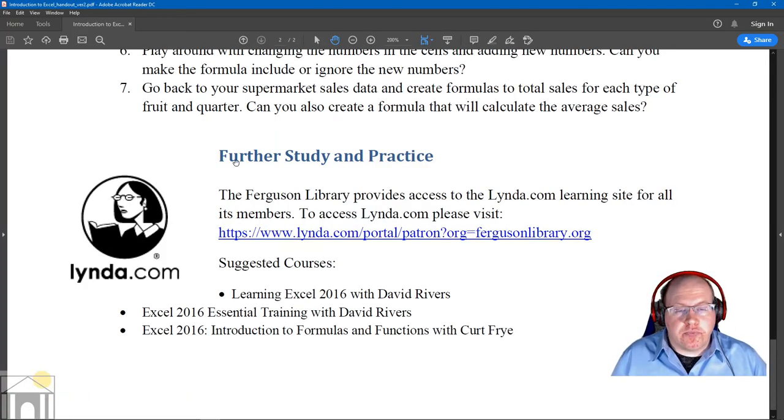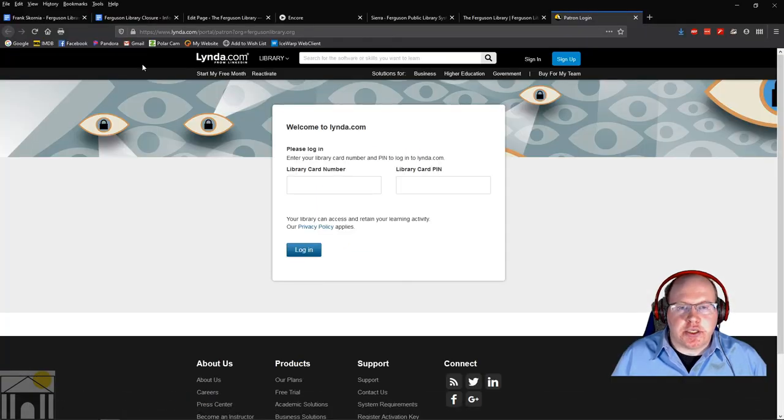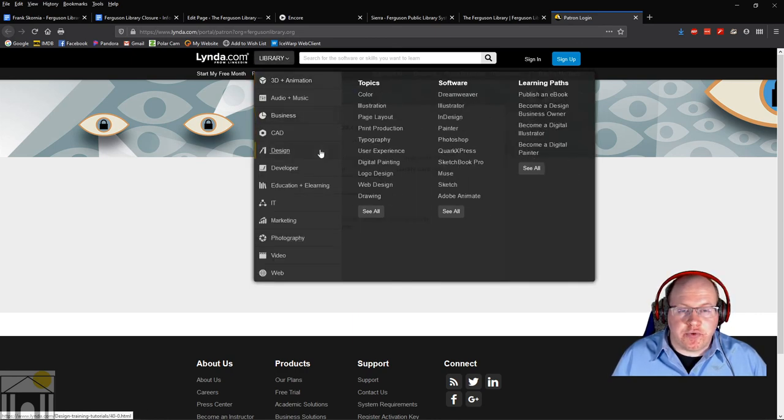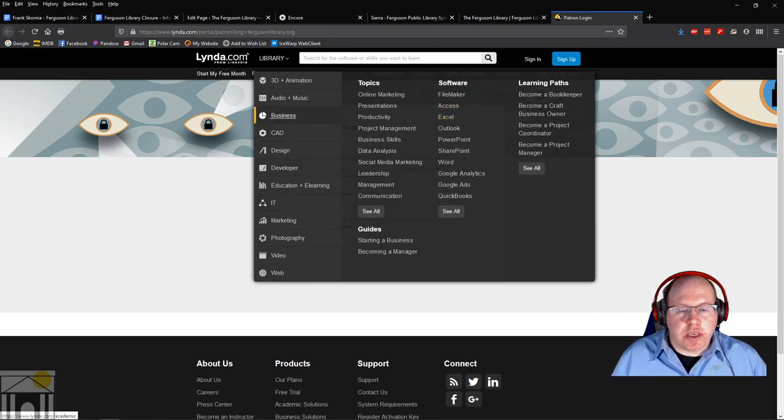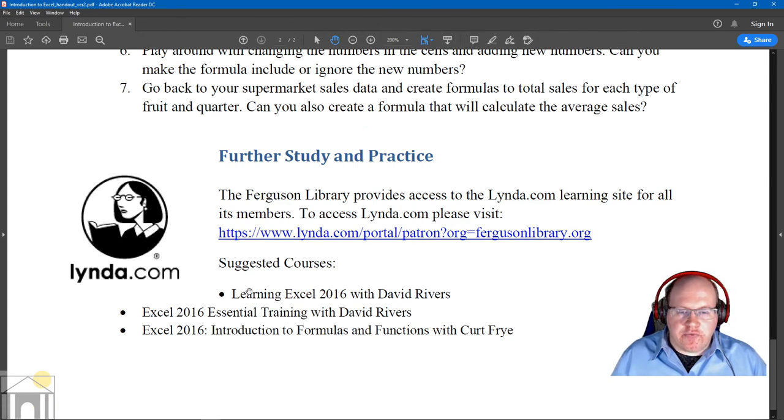Okay, so for lynda.com, you want to go to this address here. This is also available in a couple places on our fergusonlibrary.org website. When you click on that, it will take you to lynda.com, where you will want to sign in with your library card number and your PIN. Right up here under the library are all the different lessons that you can learn. Under Business, here's Excel. I have outlined a few courses to cover what we've done in the class, if you want to go over it again, refresh, or learn more. I encourage you, if you want to continue your learning with Microsoft Excel, to check out lynda.com.